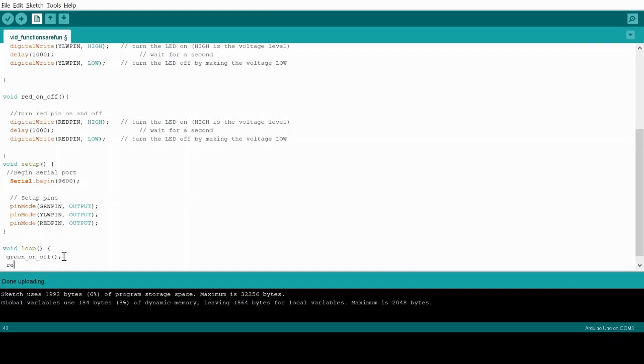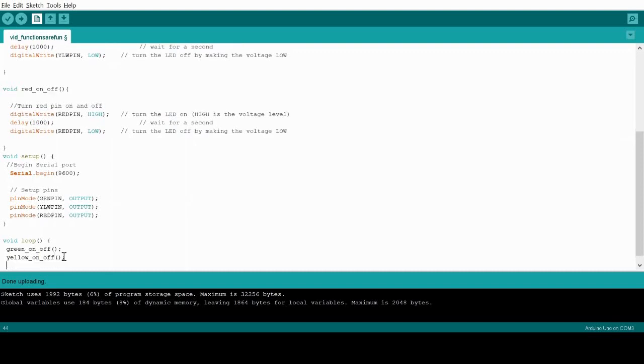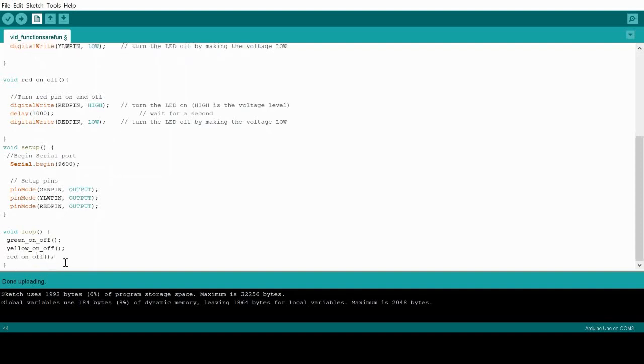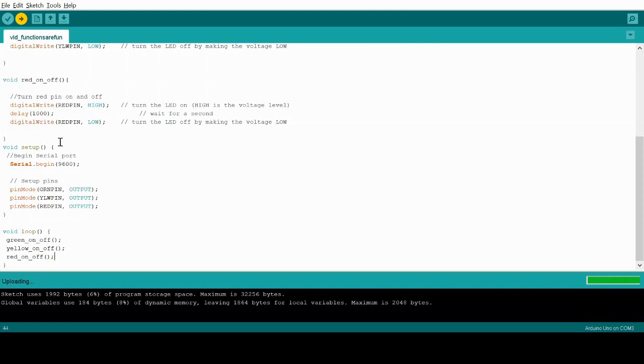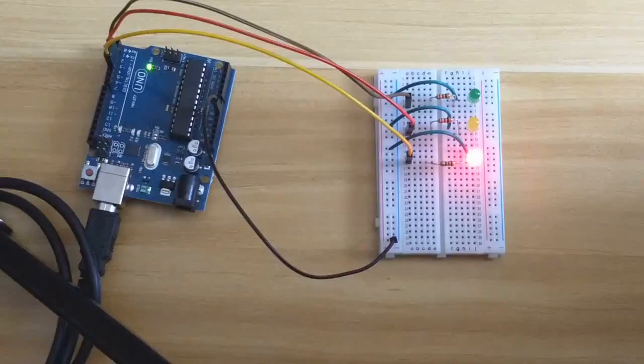So now let's do yellow on off. And then red on off. Always remember your semicolons. Let's give that a save. Upload, see if we missed anything. Doesn't look like it. Great. And now you can see that we're cycling green, yellow, and red.